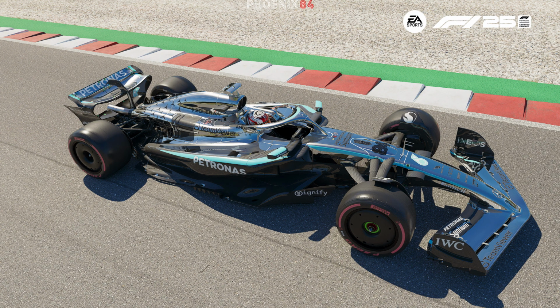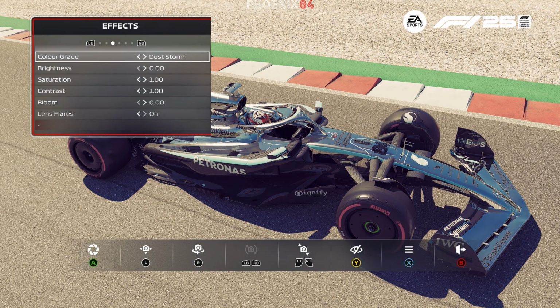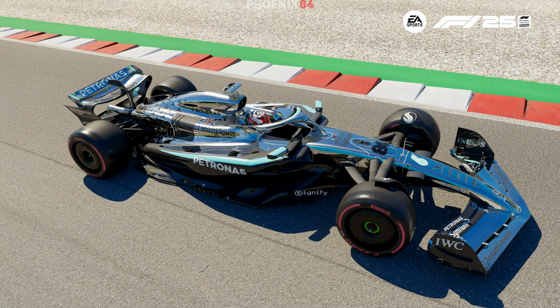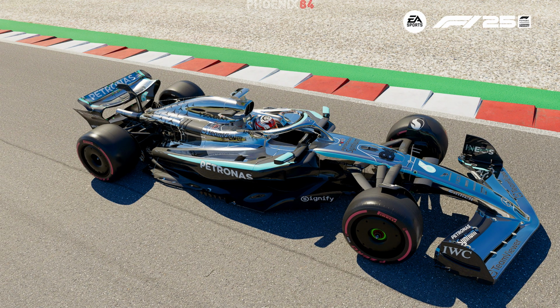But that's where I'm going to leave it. I hope you have found this tutorial useful for the F125 game.